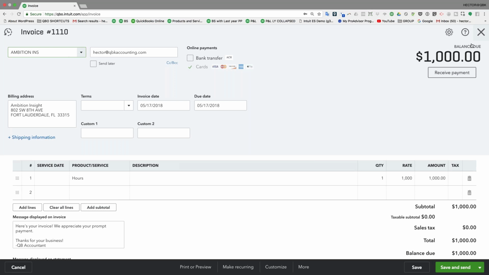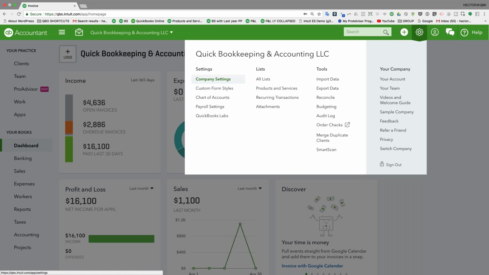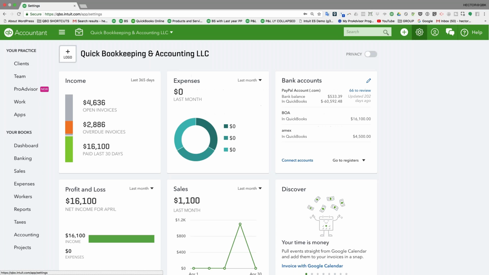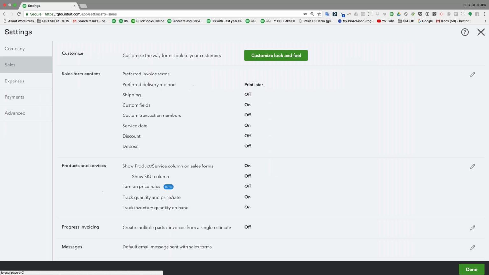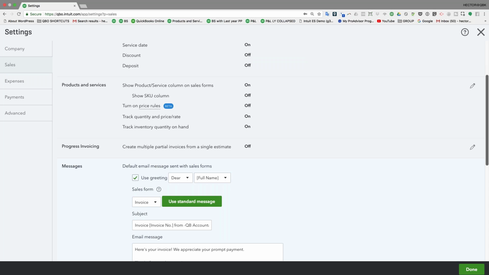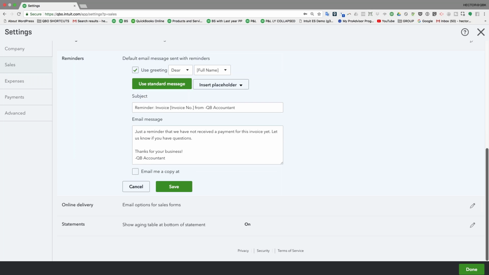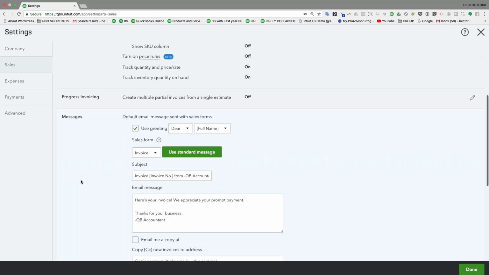Now, if I want to change what the customer will get, I click on the gear menu and I click on Company Settings, and then I'm going to click on Sales on the left of the screen. Then we're going to scroll down, and we're going to have two areas here. One says Messages, and the other one says Reminders. So just to clarify, the one that says Messages just means email, your default email.